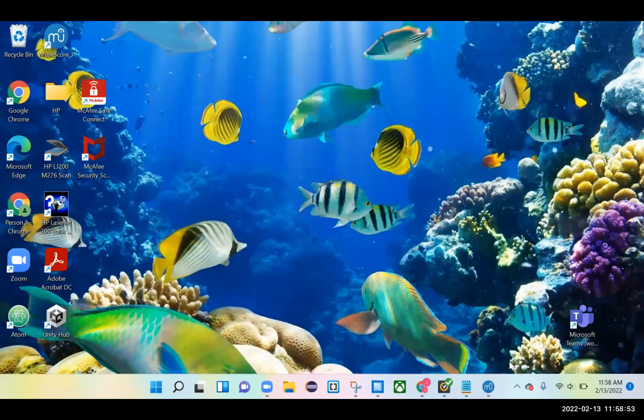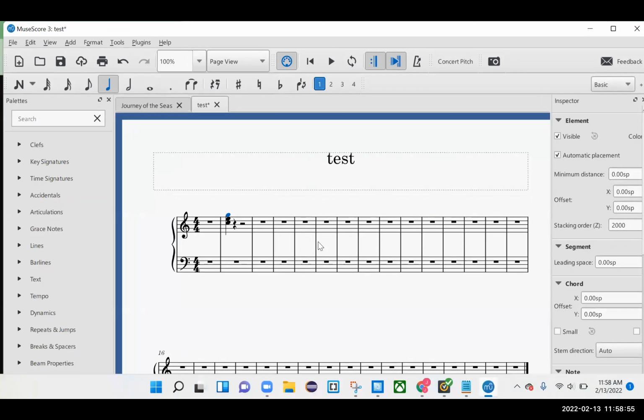So let me know if you can see my screen. Basically, this is like a test for MuseScore. Also, please type it in the chat so I can see who can see the screen or not, because I'm not sure how this screen share really works.